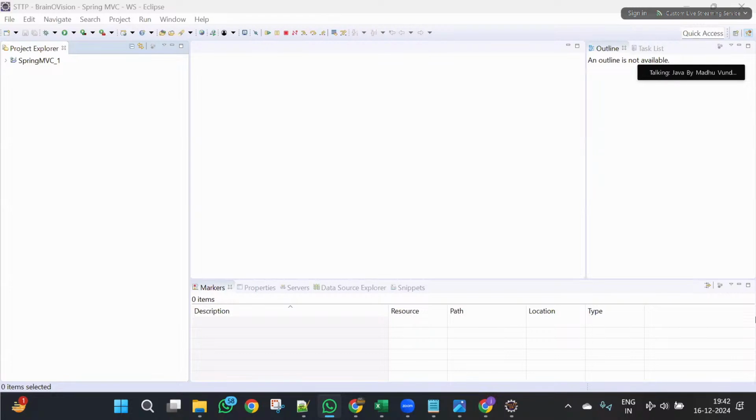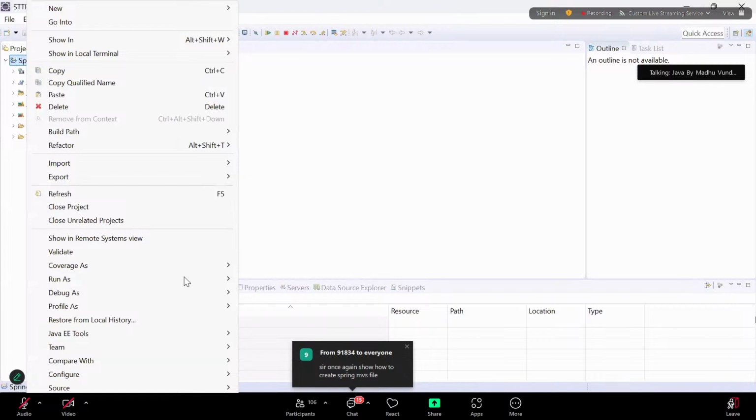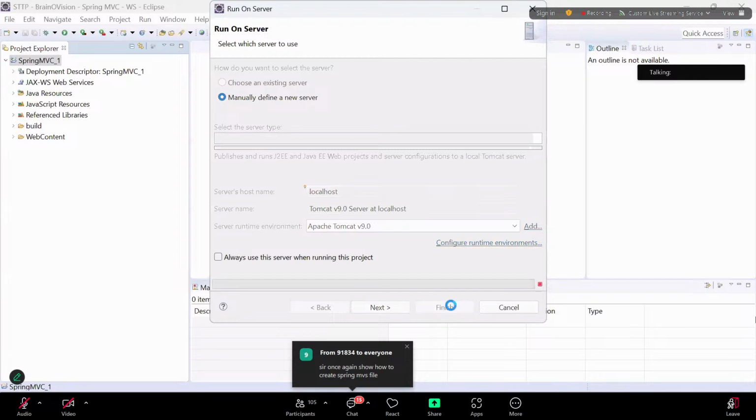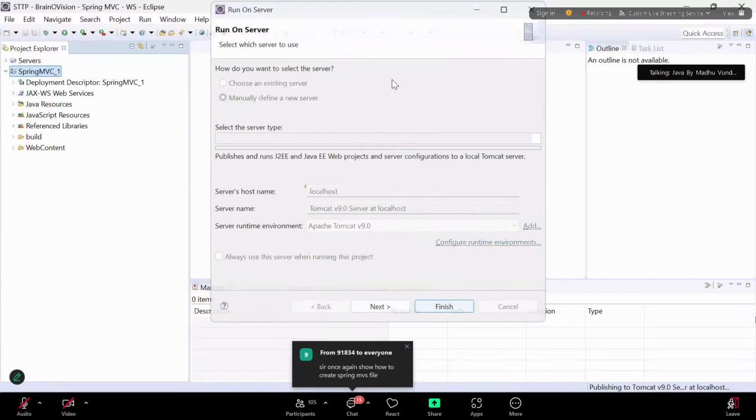Okay. Are you getting my point? You will be having a pom.xml file. In that XML file, we are going to add the dependencies. So we need to add the jar files. Right click on your project, run as, run on server, click on finish.